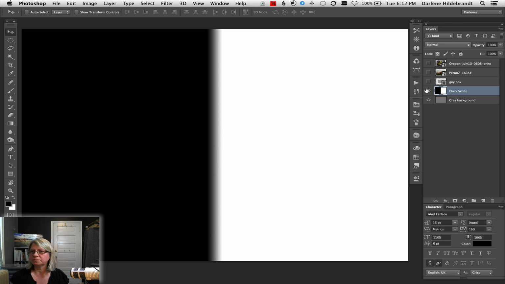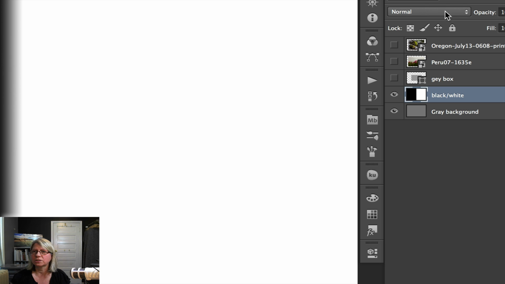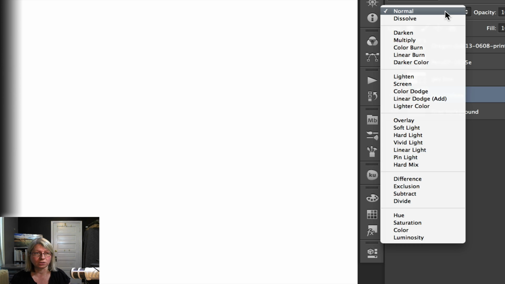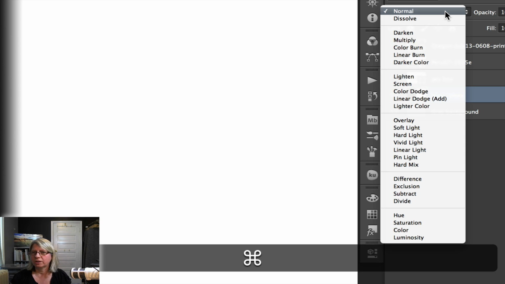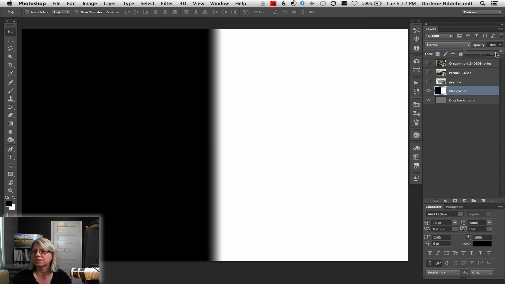Okay, so right now, you can see the full black and white image. You don't see any of the gray. And that is normal. Your default when you start is, oddly enough, called normal blend mode. So what that means is that this layer is 100% opacity and you're not seeing the one below it at all.